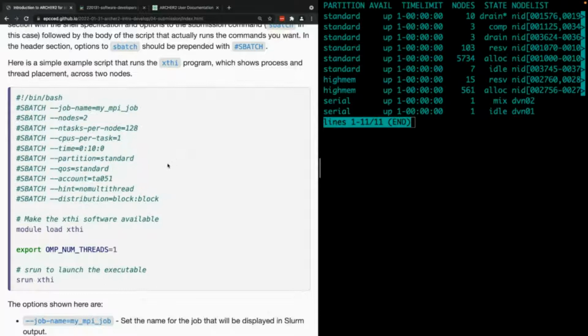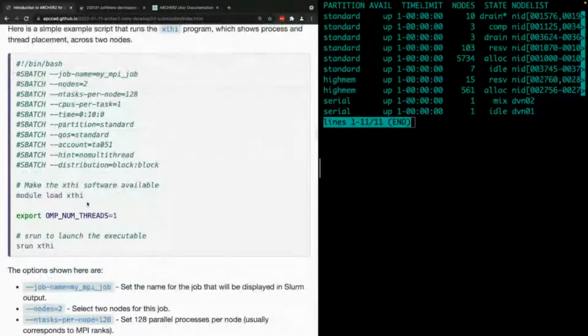Slurm options dealt with. Then we tell it what to do in the terminal, if you like, within Bash itself, within the shell, to actually run the job. First thing it does is it loads the module that provides XTHI. Without that, it wouldn't know what XTHI is, and the job would crash out.